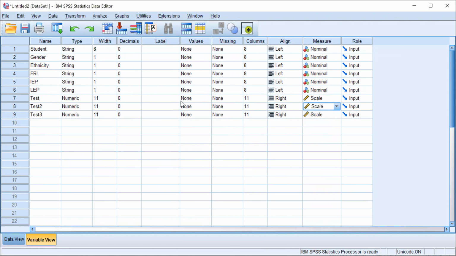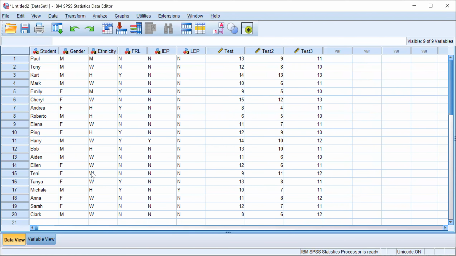Once you have done that, you can move back to your data view. I can click on data view. You see that the columns are no longer that narrow. So it looks all right, and that looks good. So this video shows how we enter an Excel data file into the program. I hope you enjoy it.